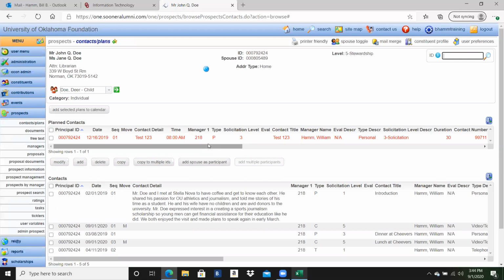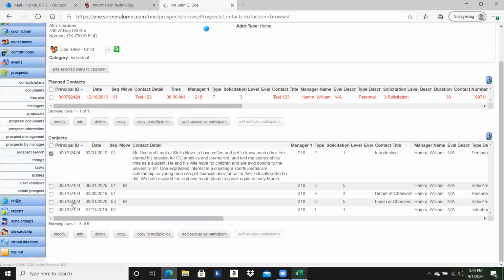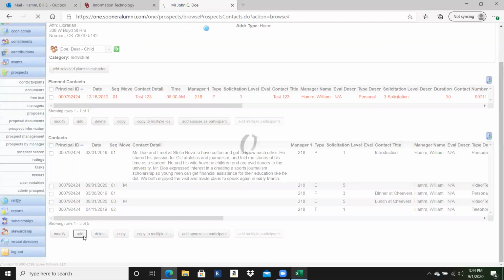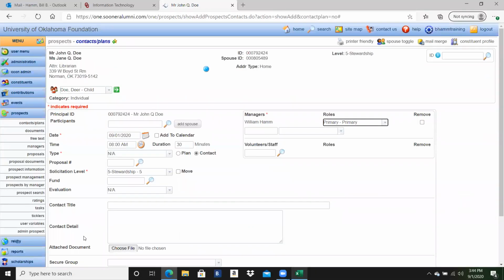If you need to modify any previous contacts with this constituent, you can click the box on the left-hand side of that respective contact report and click Modify. However, today we're going to be adding a new contact report, so we're going to click Add. At the top of the template, you will see the principal ID is pre-populated.